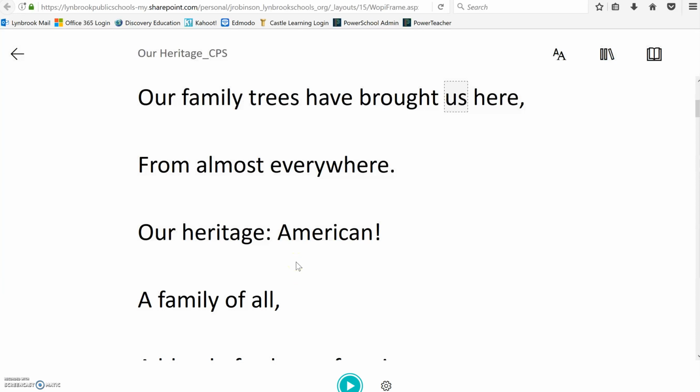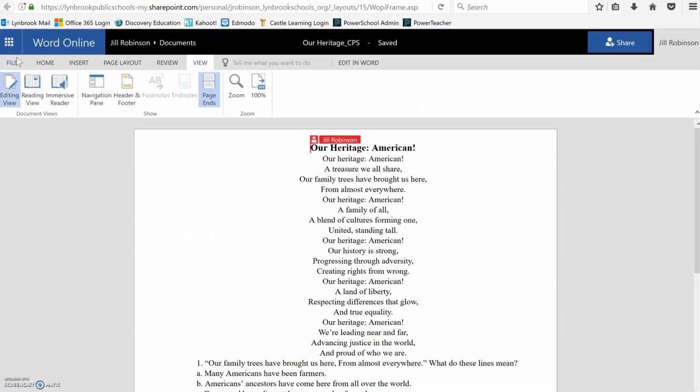So when you're ready to go back over into editing mode, all you have to do is click on this arrow and it will exit out, and then you can go back to editing. So this is a nice little feature for any student that might need this.